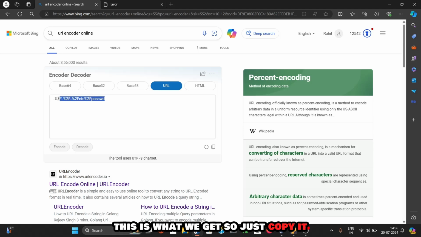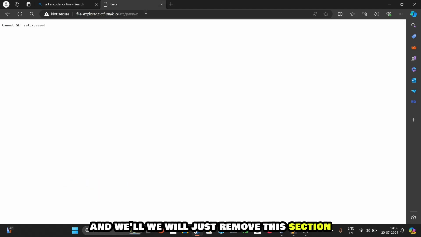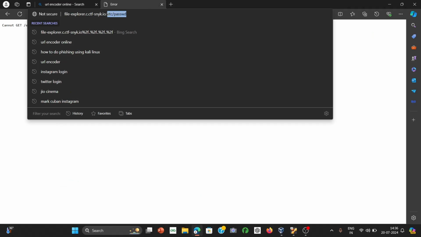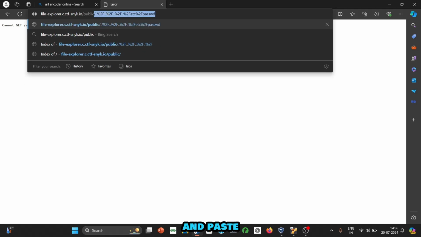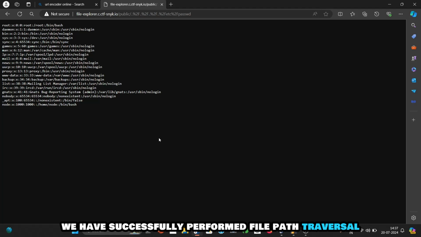So just copy it and we'll move back here, and we will just remove this section and paste. So guys, we can see that we have successfully performed file path traversal, and we were not supposed to access this file, but still we accessed the passwd file which we were not supposed to access.